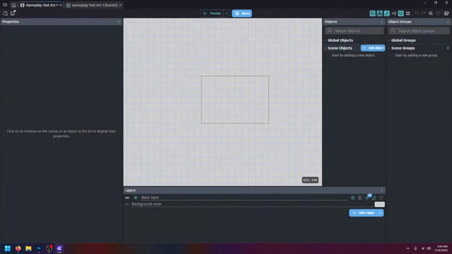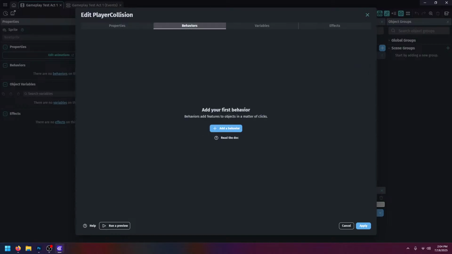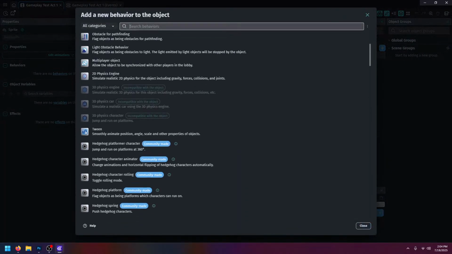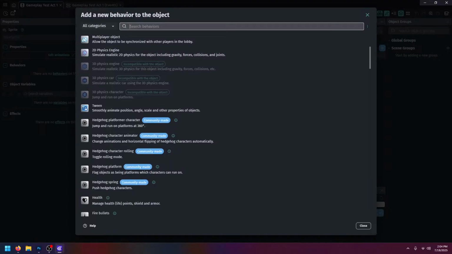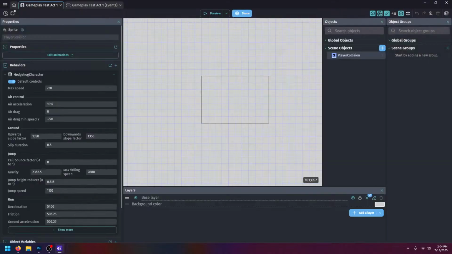But right now we are going to make our player object, name it player collision, and for behaviors we'll add the Hedgehog platformer character. When I'm doing it, I do not like to use these additional ones besides the platformer since that is needed. Spring, rolling, and character animator. That can all be done via events, and I feel that it is more successful to do that via the events. So we're going to add this and leave it alone for now. Press apply, and save. So we just have our thing there.